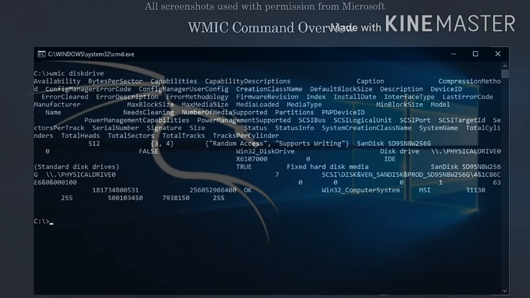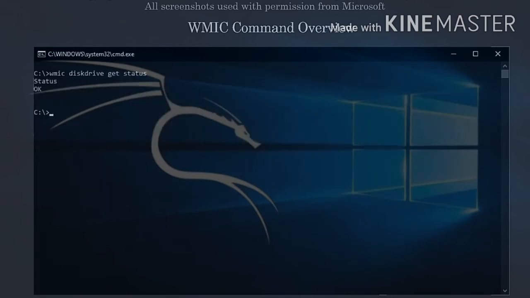Diskdrive. This allows you to access information about disk drives within your system, such as the disk size and status. A useful command within this area is WMIC diskdrive get status, which allows you to see whether a disk on your machine is operating normally or whether the disk is at risk of failure and needs to be replaced. This is known as a SMART disk check command.